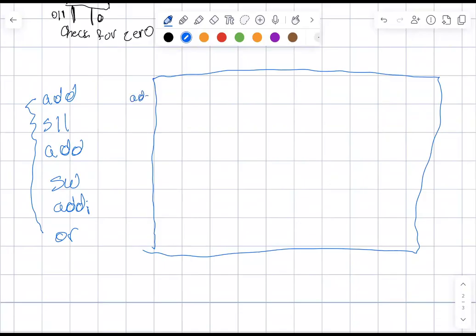So here is the add, shift left, add, store word, or. Every single instruction goes through the IF, ID, execution, memory, and then write back.